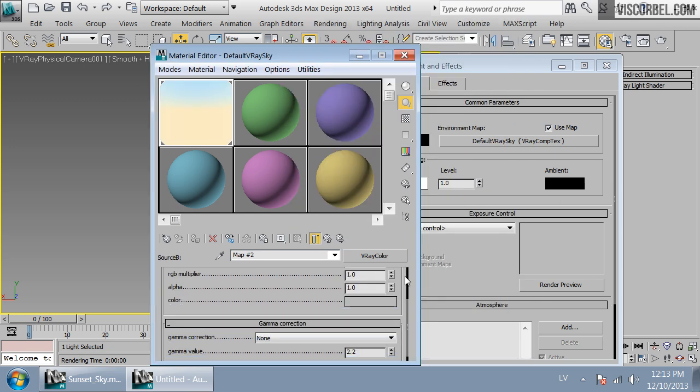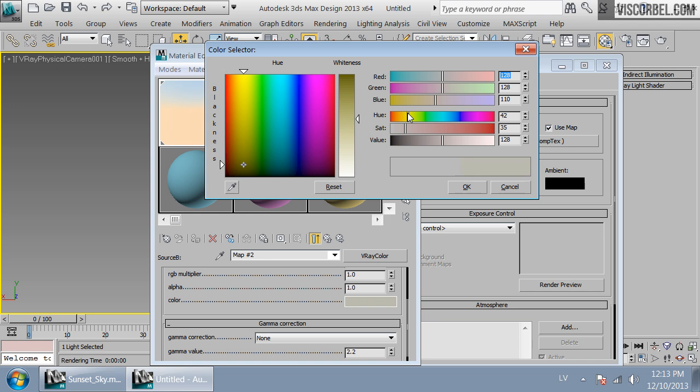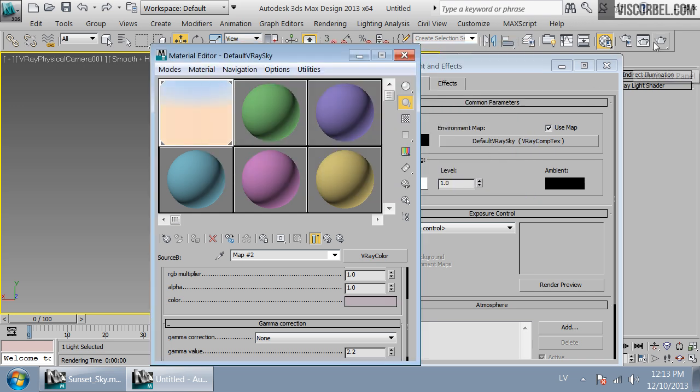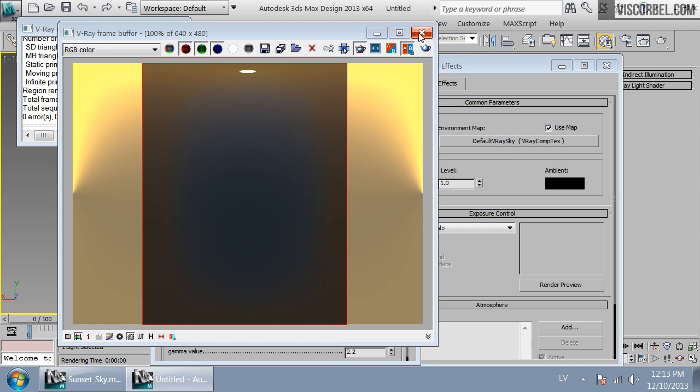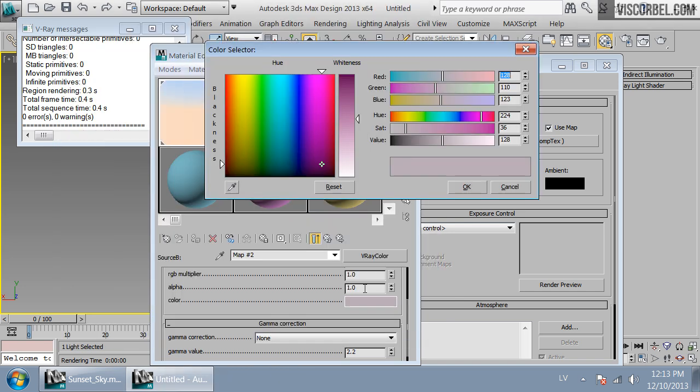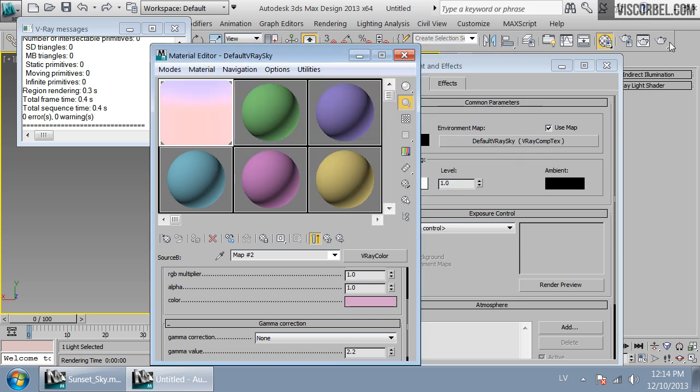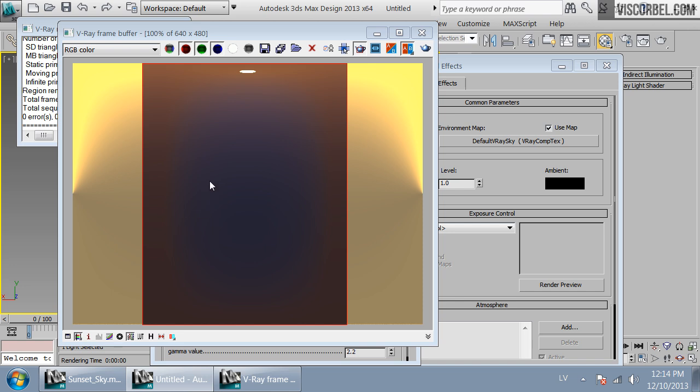So let's say we want something more pink, something like this. And you can see that there's some sort of a purple tint going on. Maybe make the intensity a bit stronger for this color, and maybe make it a little bit brighter. Okay, and you get this interesting purple sky as well.